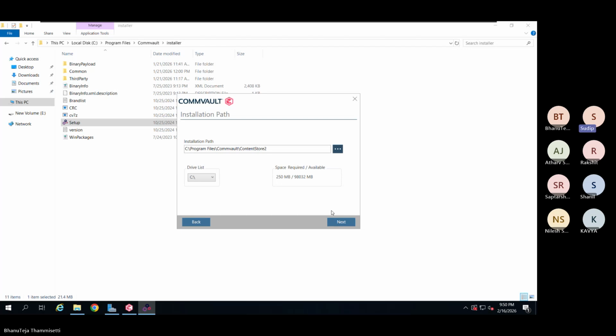So if you see the path here, earlier only content store was created, C colon program files, Commvault, content store. But now since we are saying that we want to set up standby ComServe, content store 2 is getting created. Okay, this is where the second instance is going to be installed. Yes, click on next now.